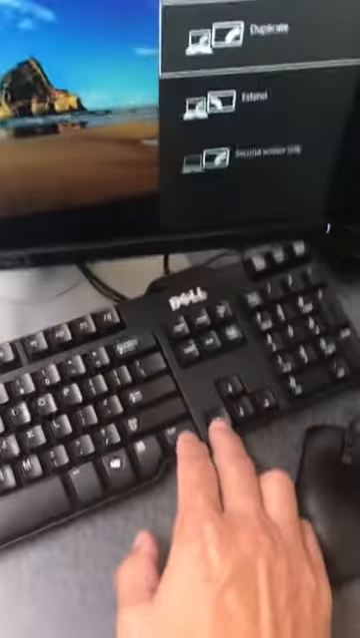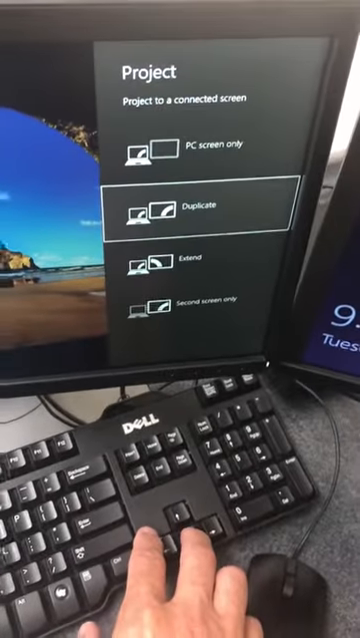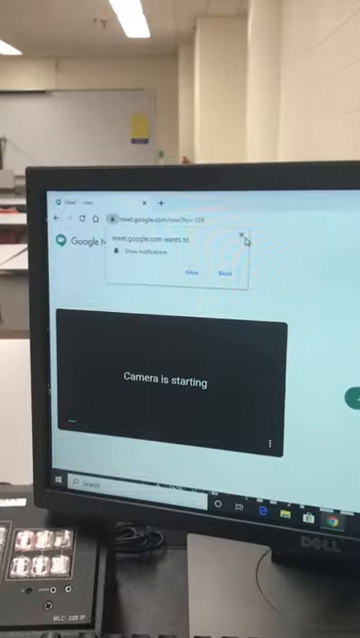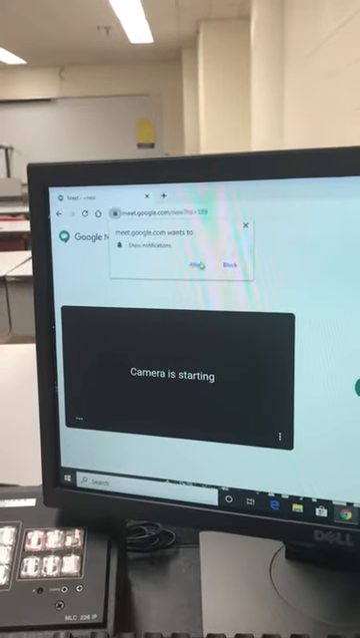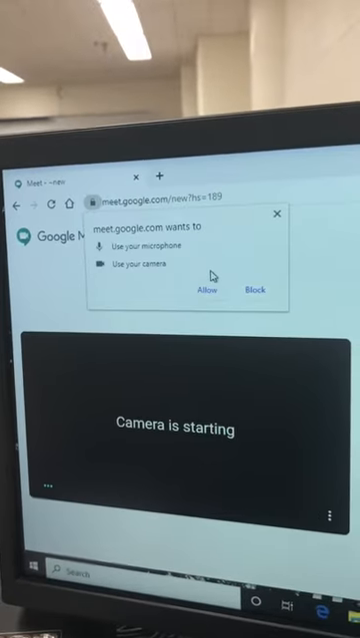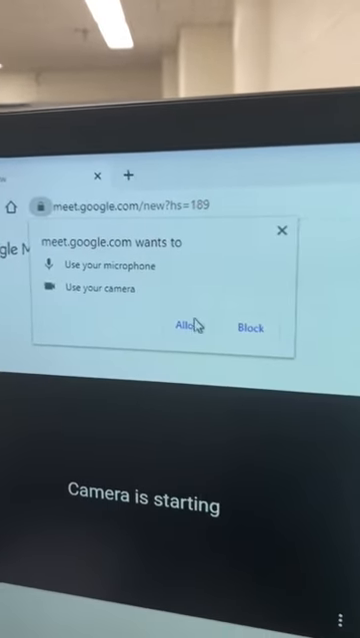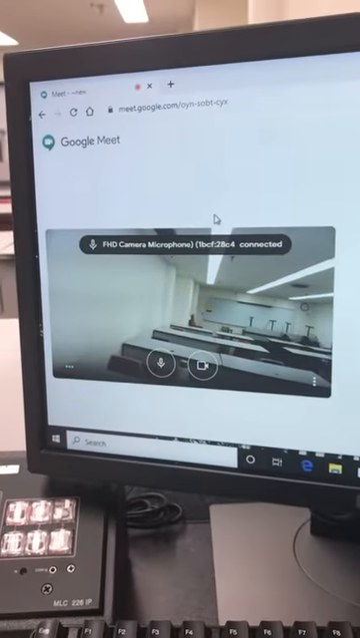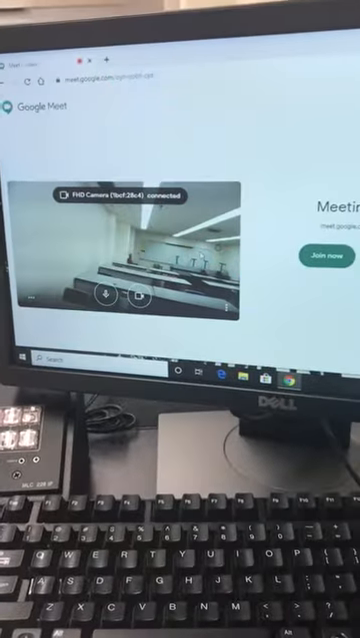So I'm going to keep it on extend because that's what I'm going to want to use, but the duplicate option will show the same thing on both monitors. I'm going to choose extend, and I'm going to log in. Once you start your Google Meet, you may need to allow Chrome access to your camera and microphone, and that's this dialog that will come up. Now I can see the view of the classroom that this camera will be feeding to the remote learners.